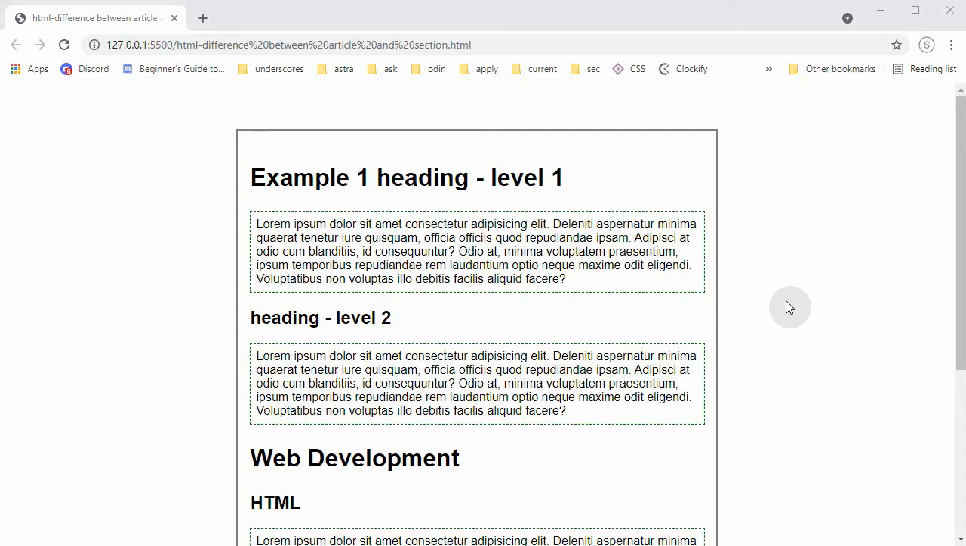Hello, the main difference between HTML article and section elements is that article is an independent piece of content and section is used to further divide content into separate areas. So I have two examples here.